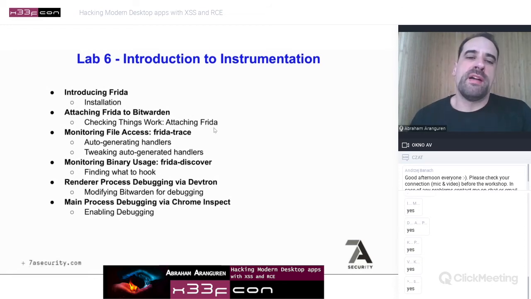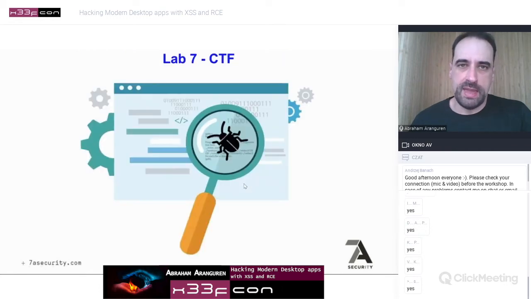So in this lab, we cover Bitwarden, which is kind of similar to LastPass. So we will use Frida. We attach Frida to Bitwarden, and then we can trace the generated handlers, modify the handlers to monitor what Bitwarden is doing in real time. We will discover methods. And then we use some Electron-specific approaches to debugging with Devtron and Chrome Inspect, right? So this is all in Lab 6.